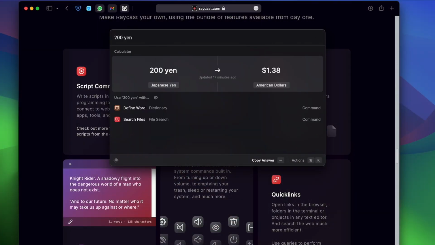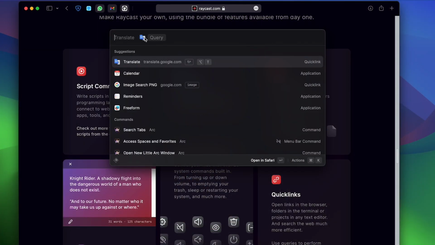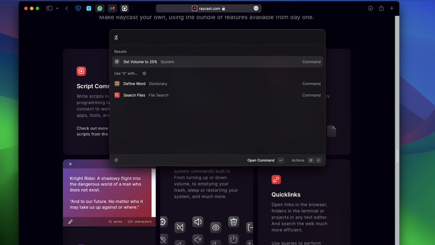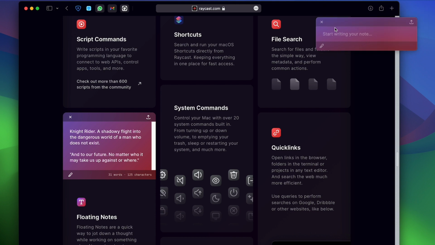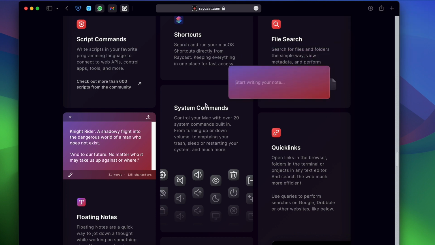With Spotlight on Raycast, we can access currency conversions or basic math calculations easily. Raycast is a productivity app that contains several features that we can find in several apps.